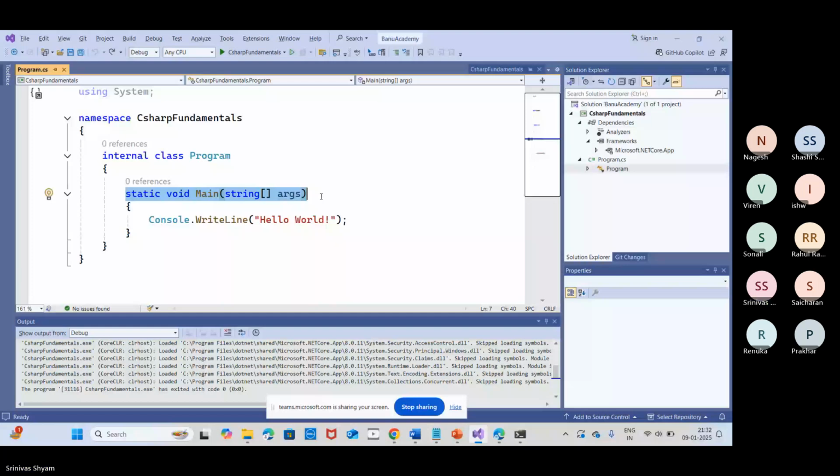Void means not returning any value, and static is itself a big keyword. It restricts the access while declaring functions. When we go to the C# fundamentals, I will definitely make sure you understand these keywords.